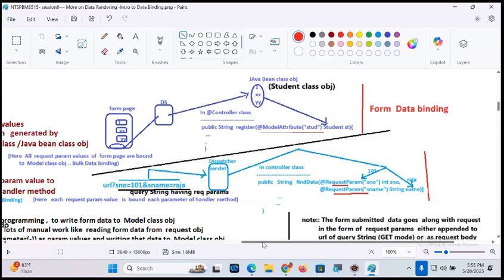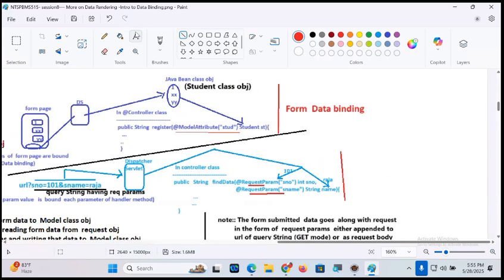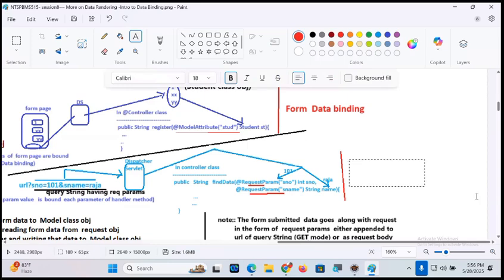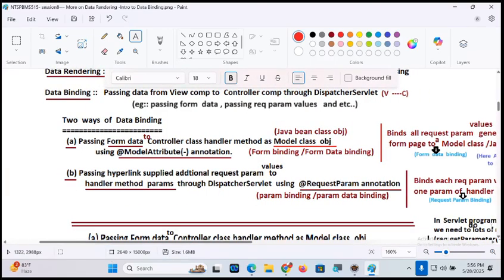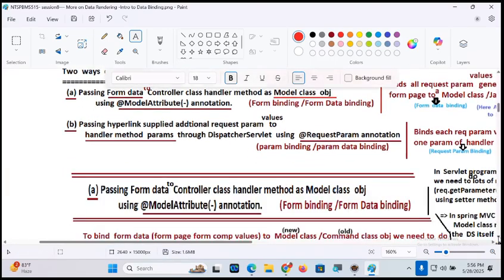Then we have to go for what? Request param binding. What binding, guys? Request param binding.